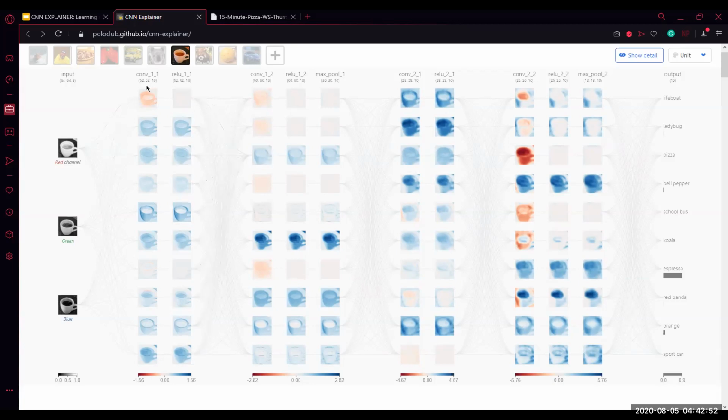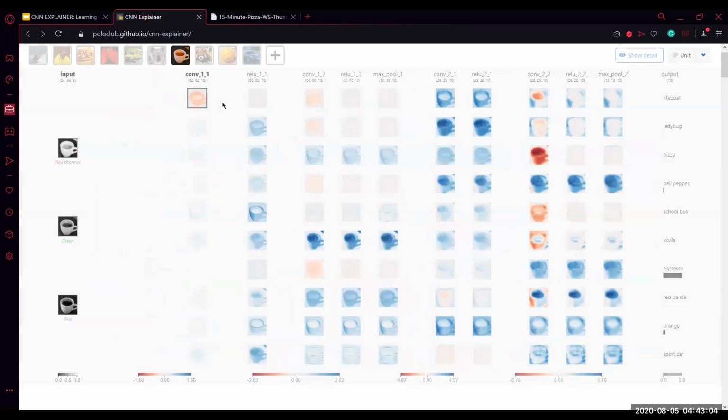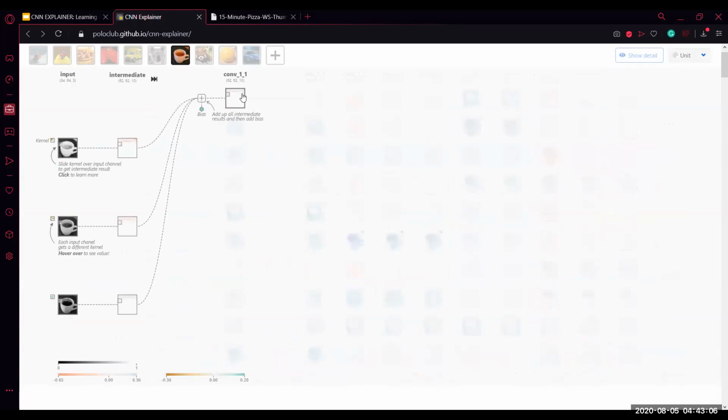So yeah, each layer is represented as a heat map. And for the second view, we have the elastic explanation view. We can get into the view by clicking on one of these kernels or neurons. This can interactively show the process of the sliding kernel.